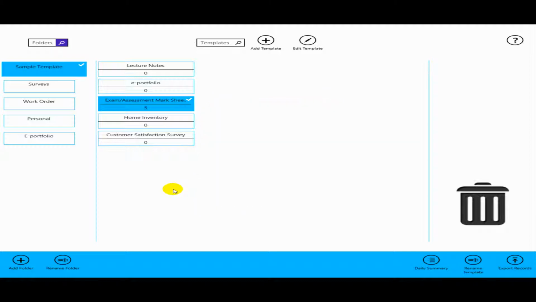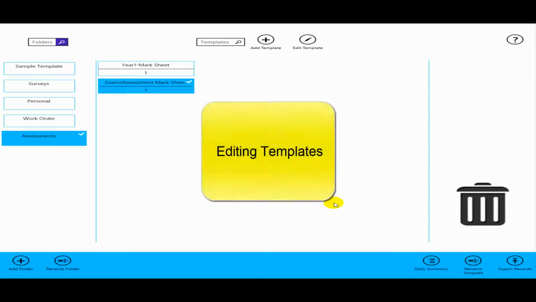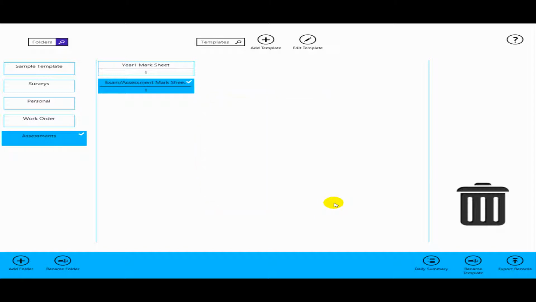As we saw in the diagram, the app consists of 3 basic elements. So these are all the folders. Within folders you have templates, and within templates you have records. To edit a template, select the template you want to edit. So we'll select the exam assessment mark sheet and edit template.